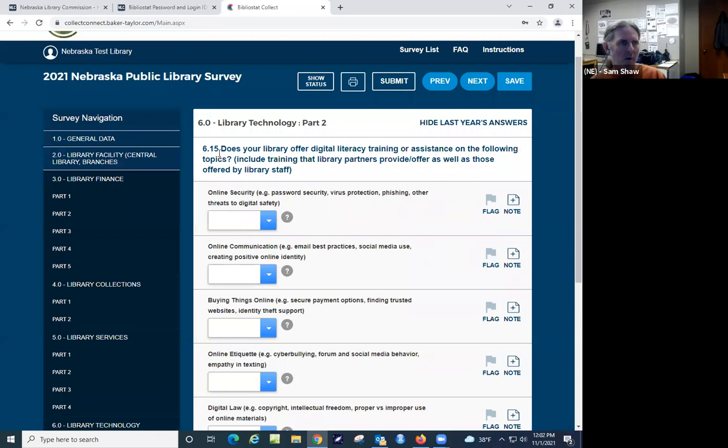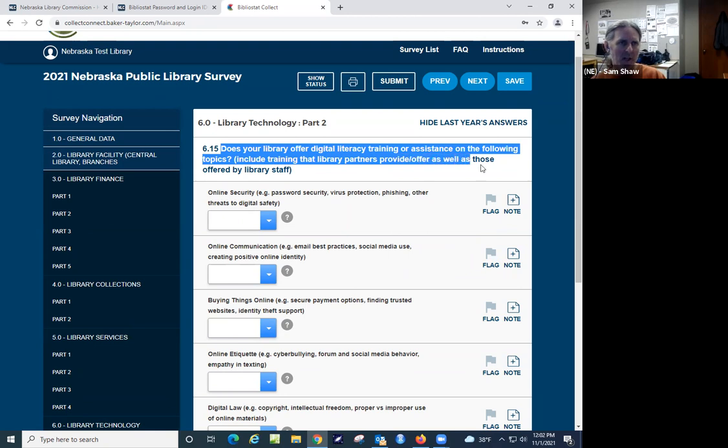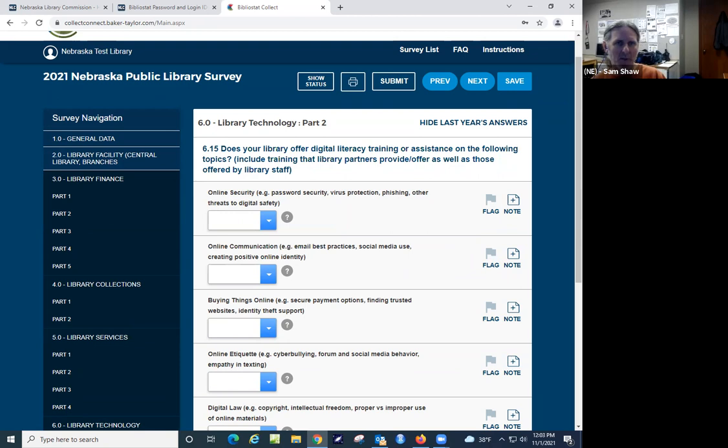So 6.15 is, does your library offer digital literacy training on any of these topics? Our technology librarian wants to know these things. This hasn't changed from last year. And then again, this is yes, formal, informal training, or no on these particular topics.